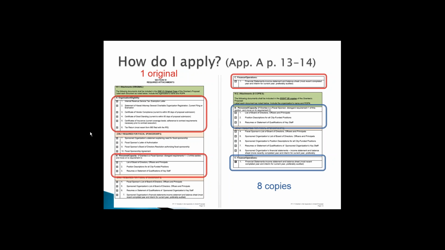And then if you're doing fiscal sponsorships, you need to submit the documents I just highlighted in yellow. So this will be 8 copies of these documents in addition to the hard copy of the Appendix A Word document and the Appendix A Excel sheets. All of these things will be included in your 8 copies.